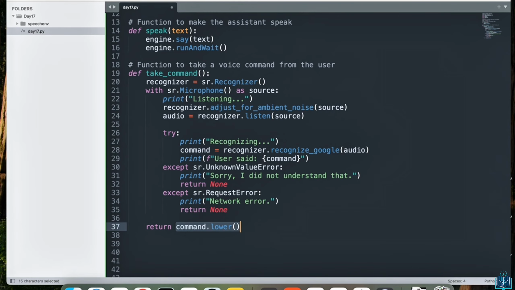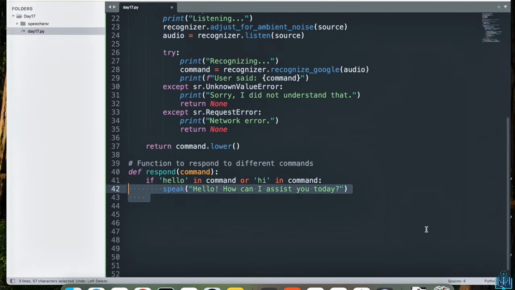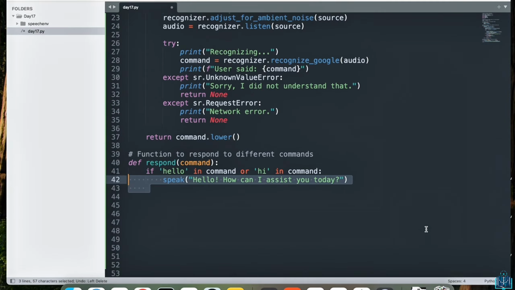Our next function will be the respond function. This function handles the assistant's responses based on the user's command. So I'm going to create this and pass the command to it. And here I'm checking if hello in the command or hi in the command. If there is this text inside this command, I want to say hello, how can I assist you today? That's the basic greeting that is given.